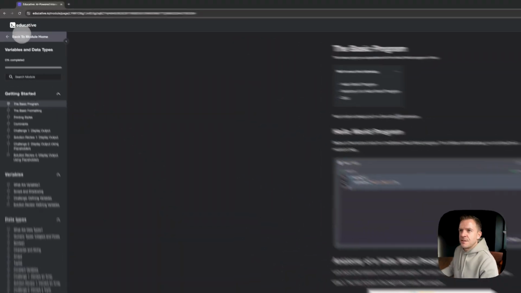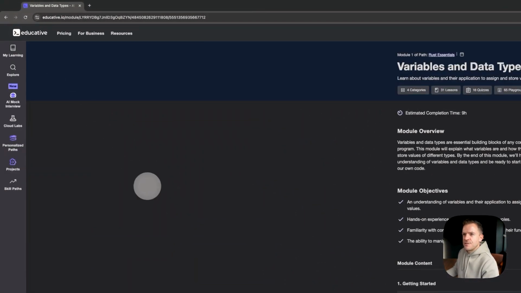So if we look over here on the left, we can see we've got a getting started module, a variables module, data types, all different bits to go through about Rust. So this has just been created on the fly. This is really, really cool. Really good to know. So before I start going through it, I'm just going to take a look at if there's anything else on Educative that's interesting to me.